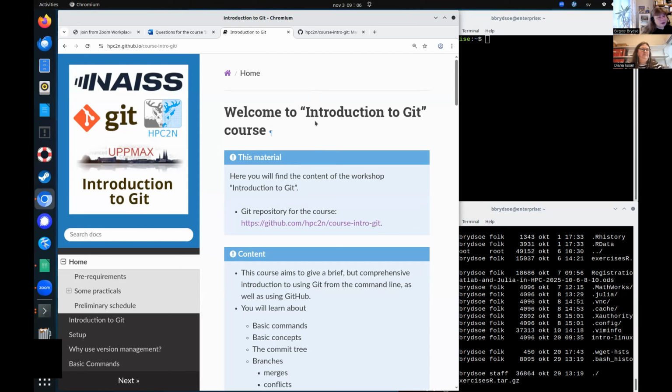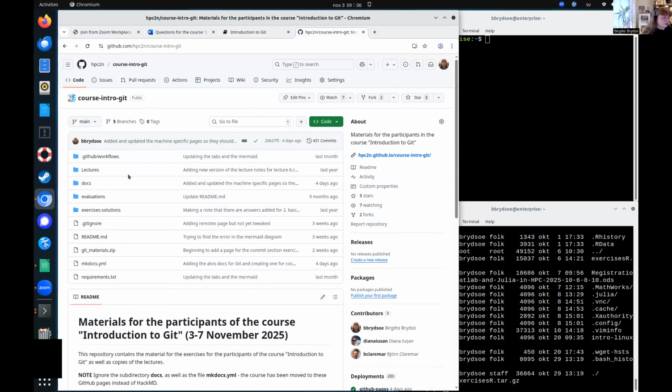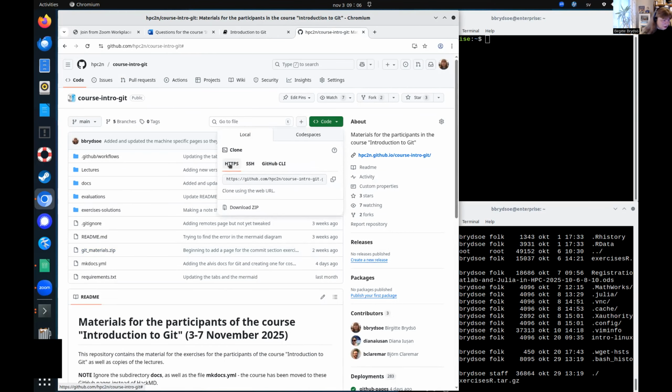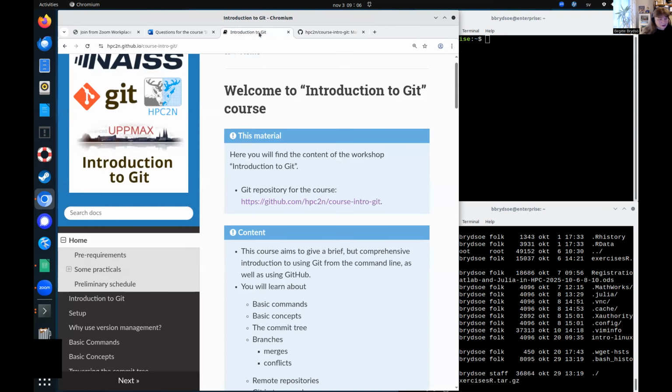So welcome to the Introduction to Git course. And first, there is a Git repository for the course. And it is this here. And the only thing you really need here are the Git materials. You can get them with wget, or you can clone the whole repository. I will show you something about this in a very short time.